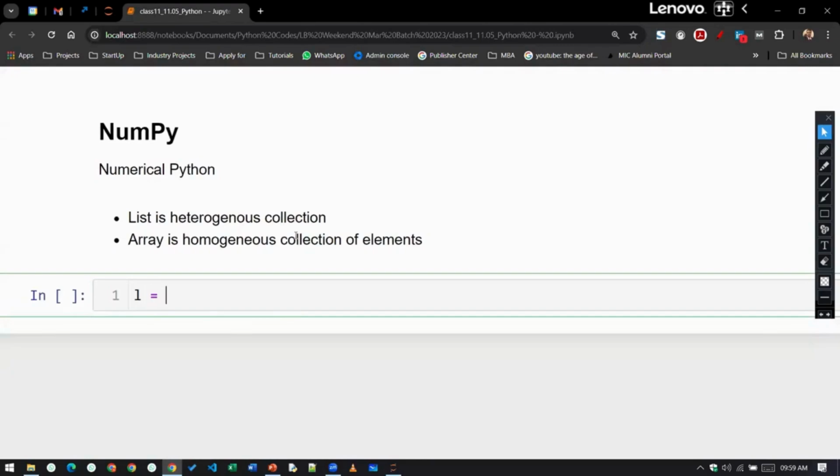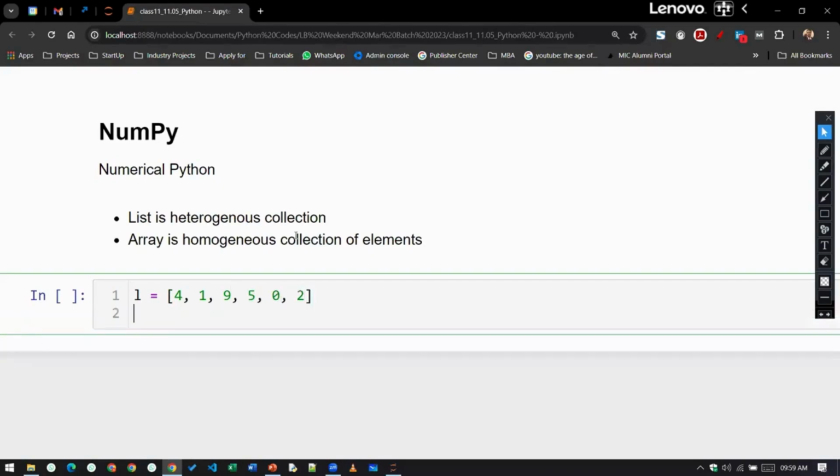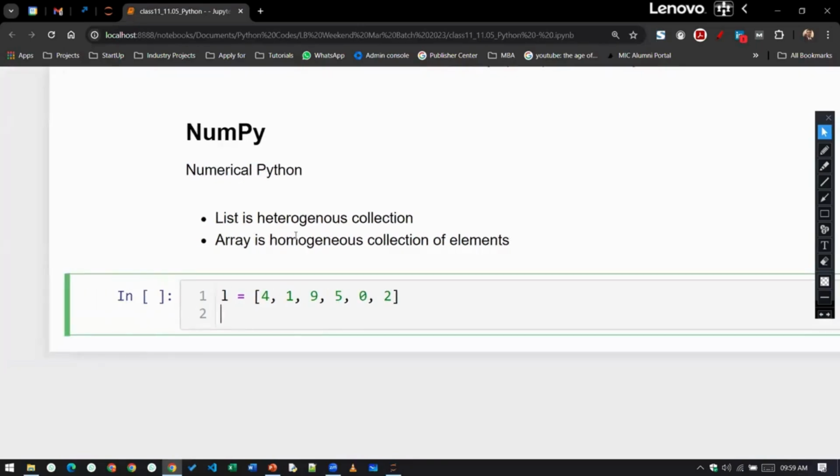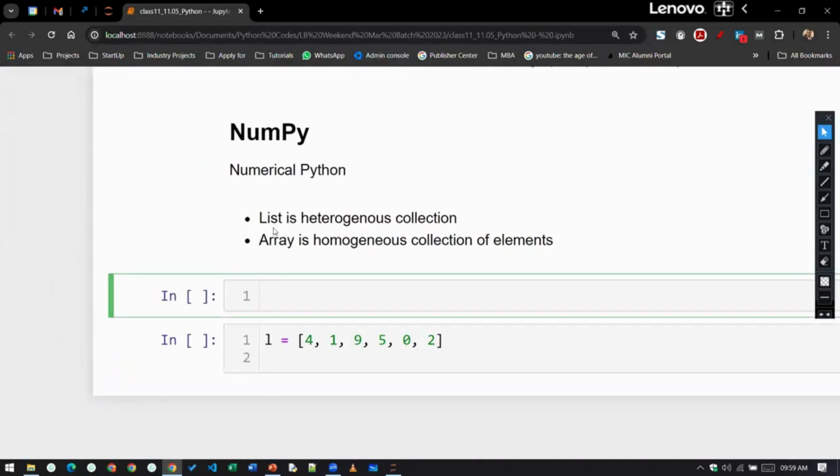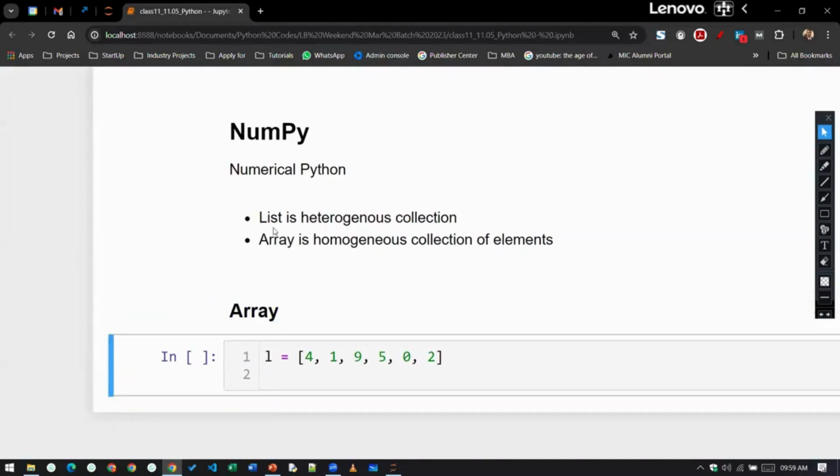Suppose, let's say, I'm creating a list. So what we'll do, we'll write 4, 1, 9, let's say 5, 0, 2. So I've created a list here. Now, since list is a core data type, you can directly create it here. But NumPy array is not a core data type. So the problem with array is that you cannot create an array directly. You can only typecast it.